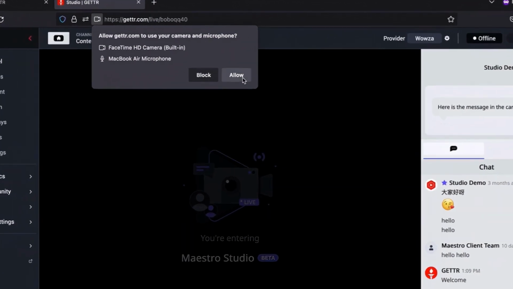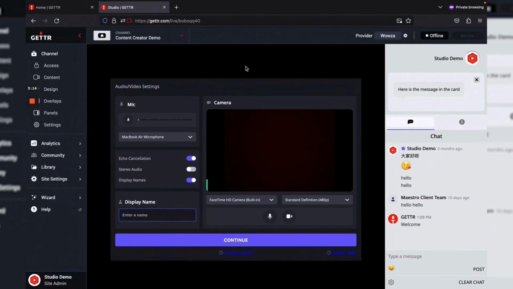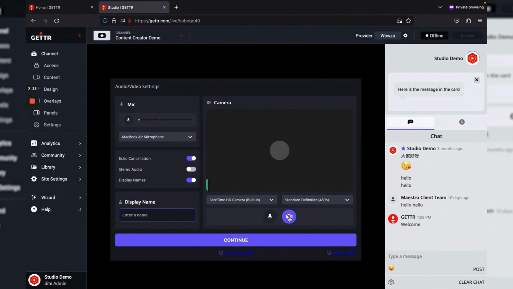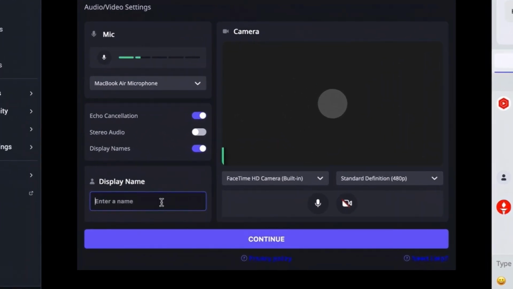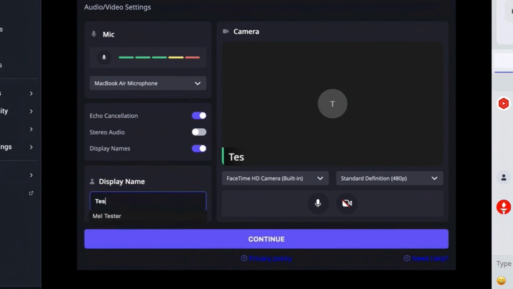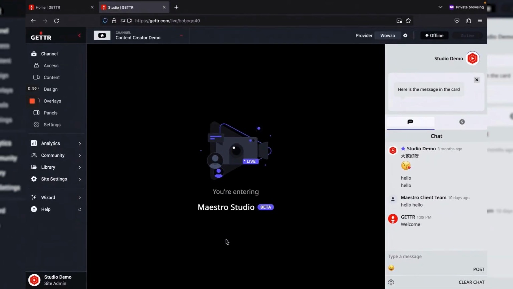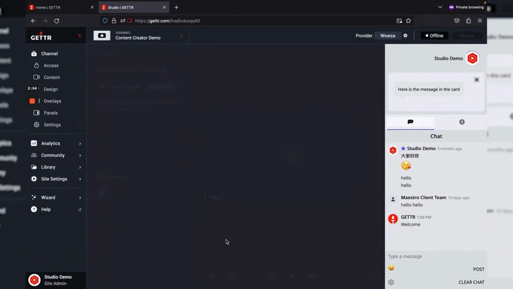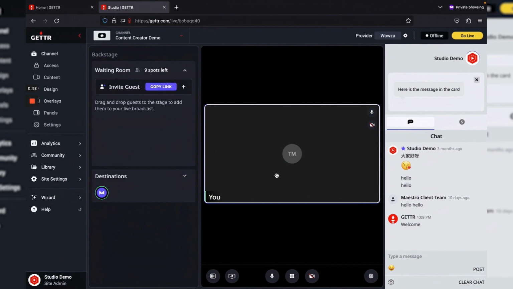We're going to allow permissions for our camera and mic. I'm turning my camera off for this preview. We're going to name this. Please note you won't be able to move forward without giving your stream a display name. Let's press continue. Perfect. Here we are. Once this is loaded, you're now within your stream.